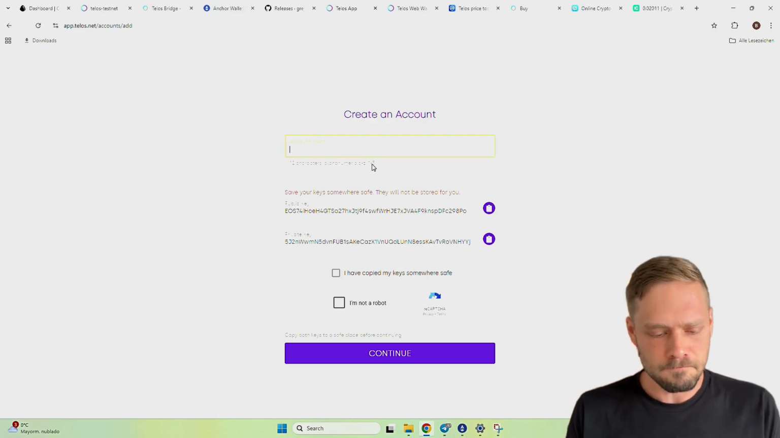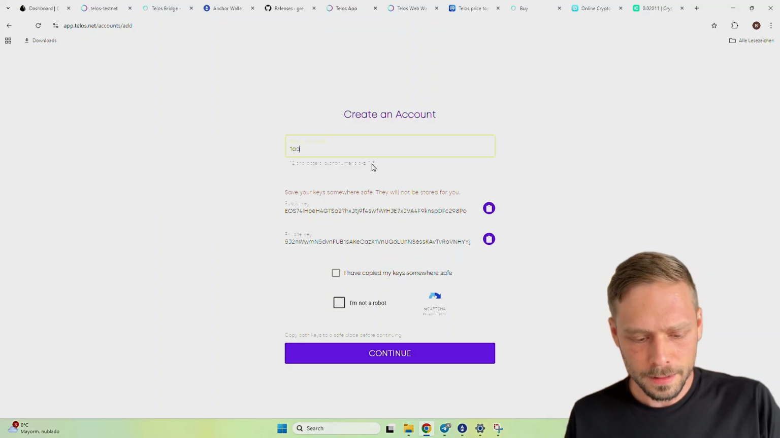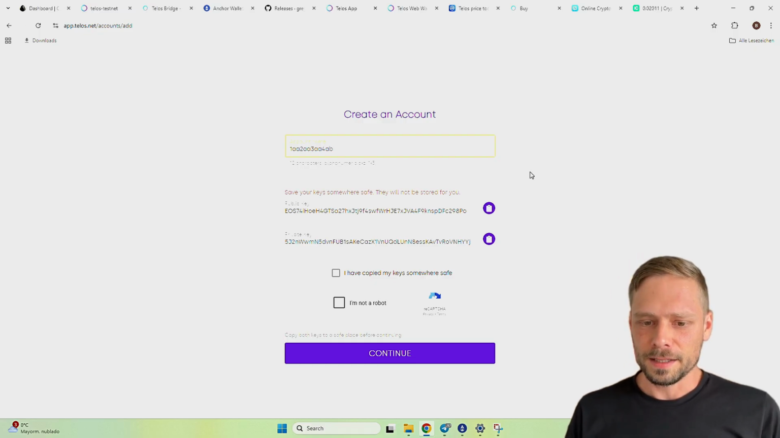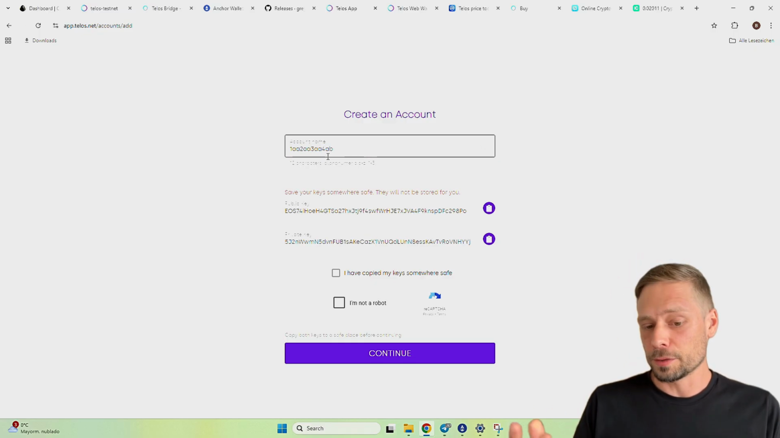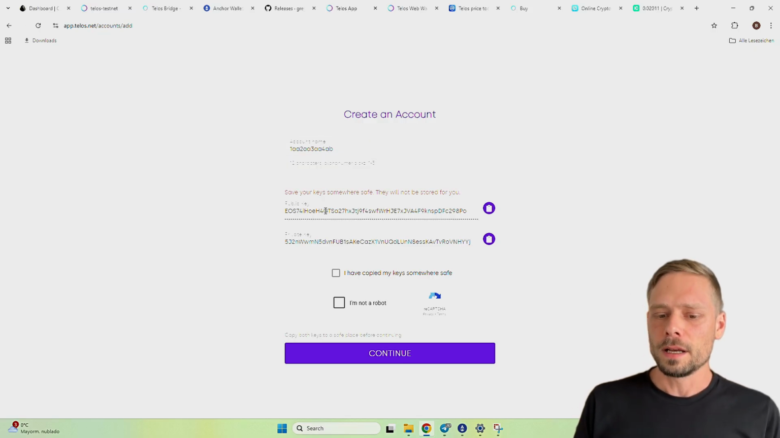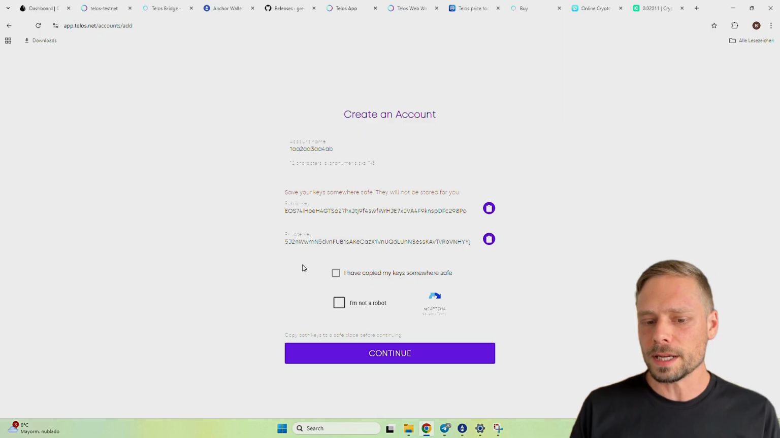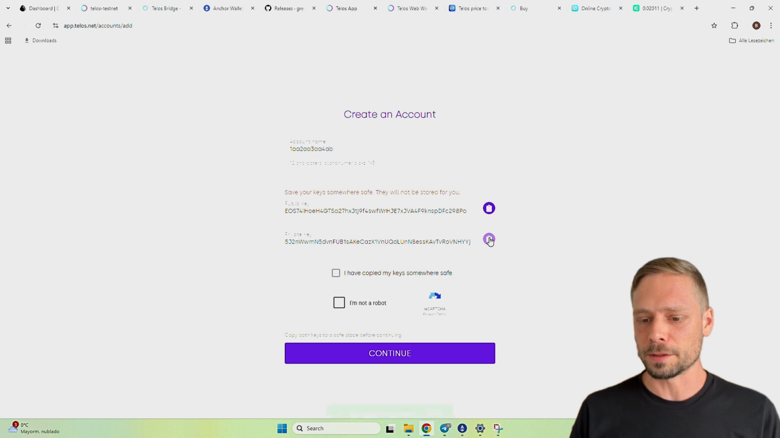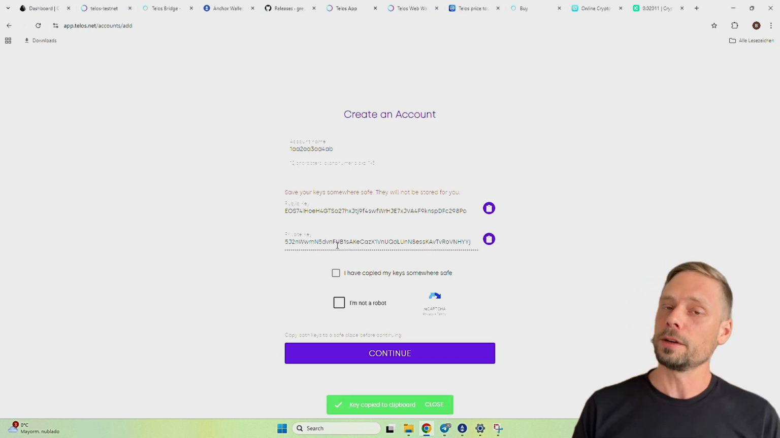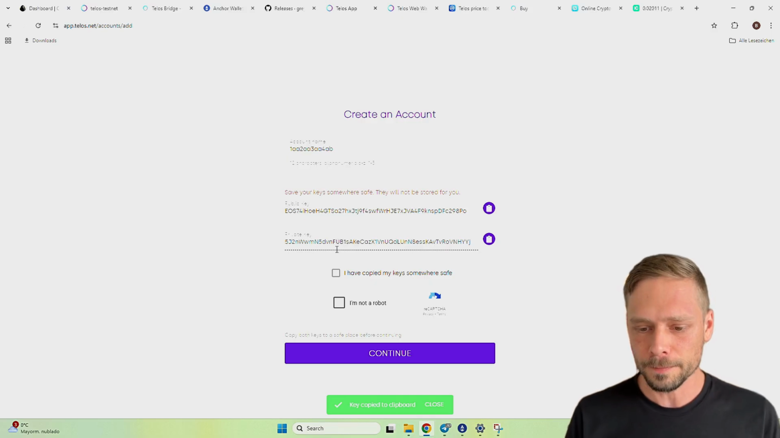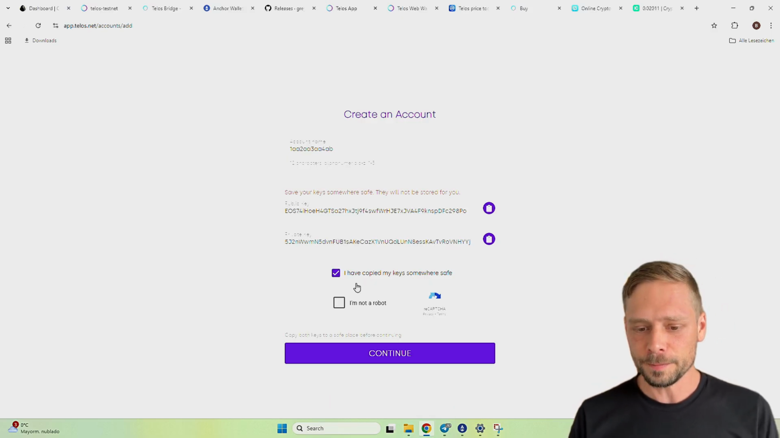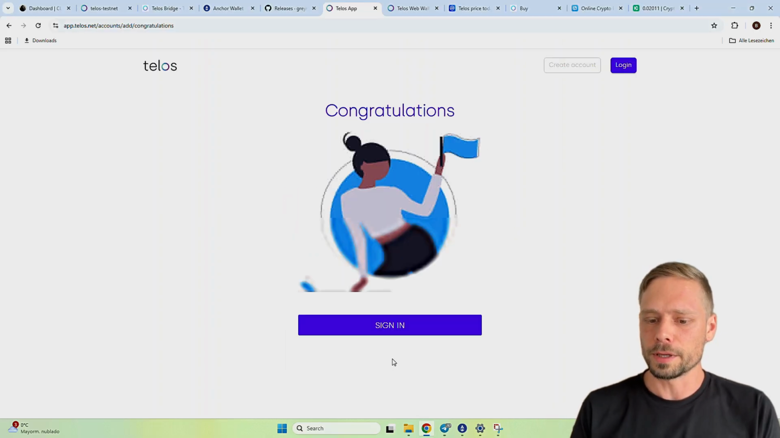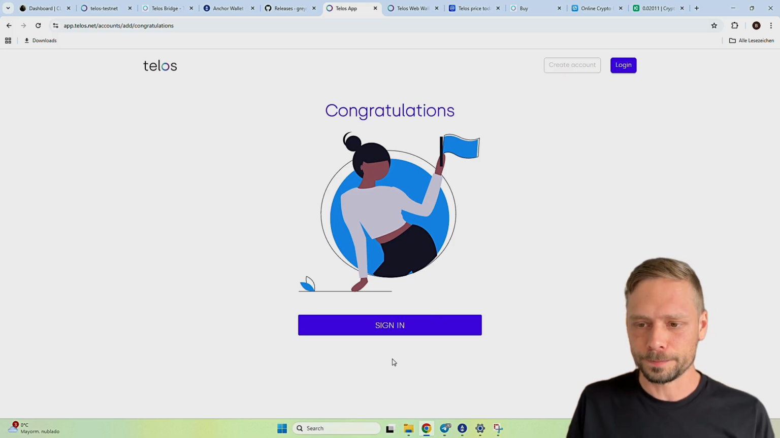So I will just choose one. Let's say my favorite sequence here. This is 12 letters long. Again, you can choose whatever you want. It gives you already a suggestion for private and public key. You can change them later on if you don't trust the web interface here. It's good practice to do that. Make sure you copy your private key so that you don't lose it. You also need to confirm that here. And then just the captcha, and that's it. You click on continue, and they will create a mainnet account for you.